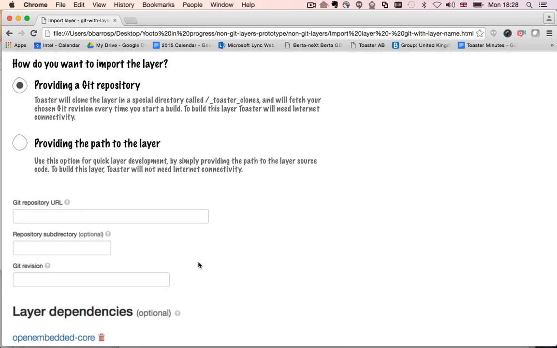And here the changes start. In the existing Toaster, you have a form like this one here that asks you for Git information. But what we're suggesting here is to add a couple of options. You can import a layer by providing a Git repository, and that's the way we do things now. And you have this form here to allow you to provide the information you need to give us for that. But there is another option now, and it is instead of providing a Git repository, just enter the path to the source code of the layer.